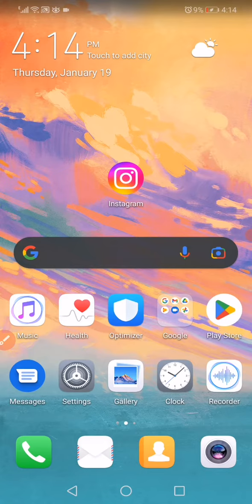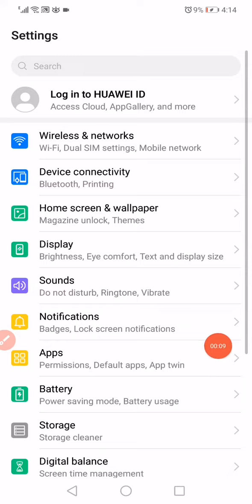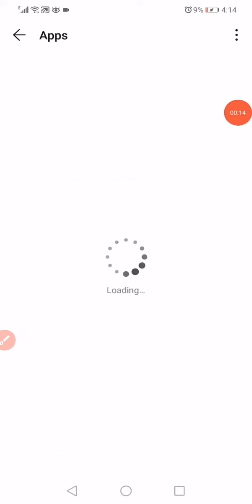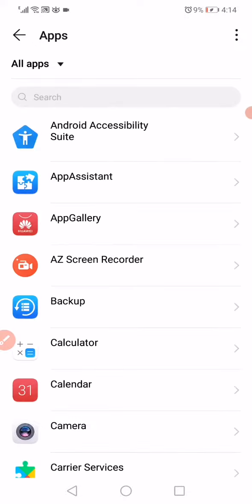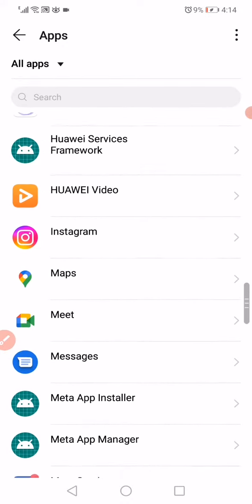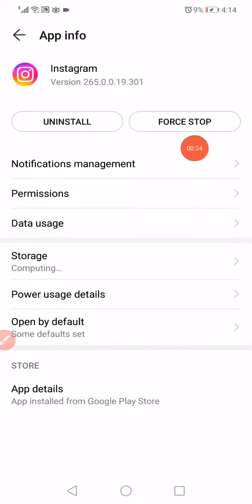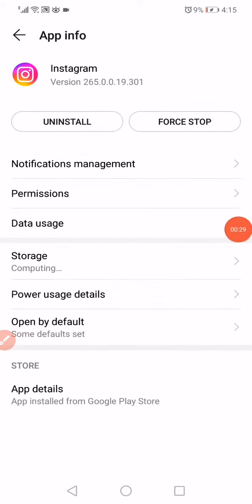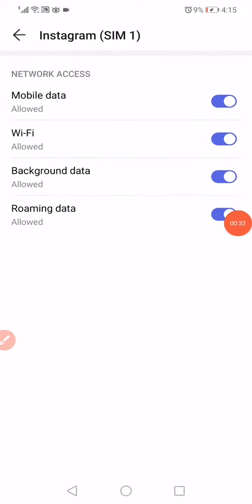Hello guys, welcome back. So first thing you want to do is go to the settings on your phone, open the apps manager, and now on this page you will find all the apps that you have on your phone. Go to the Instagram app, click on it, click on force stop, and then go to the storage, click on clear data, clear cache. Go back and click on the data usage here and make sure all those options are enabled.